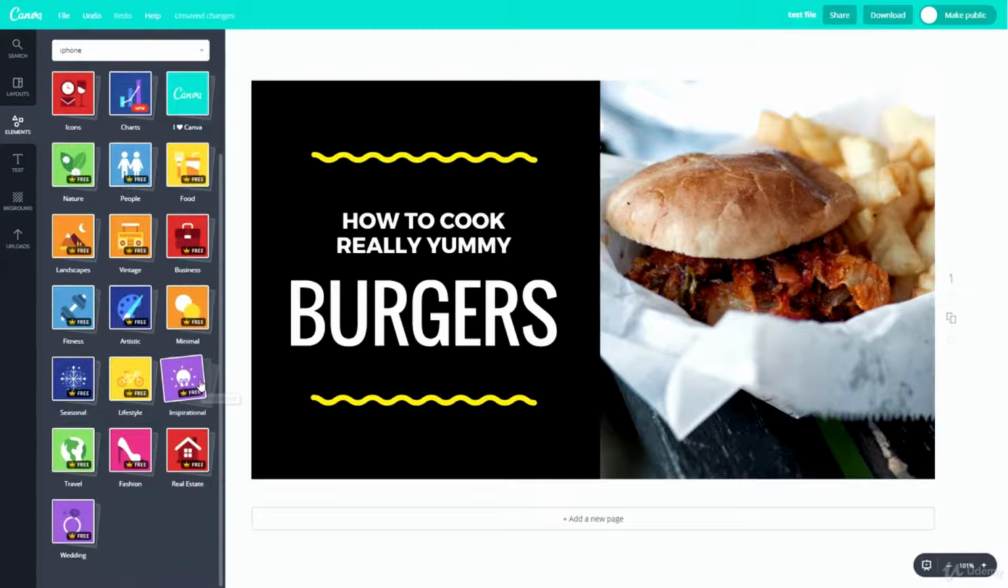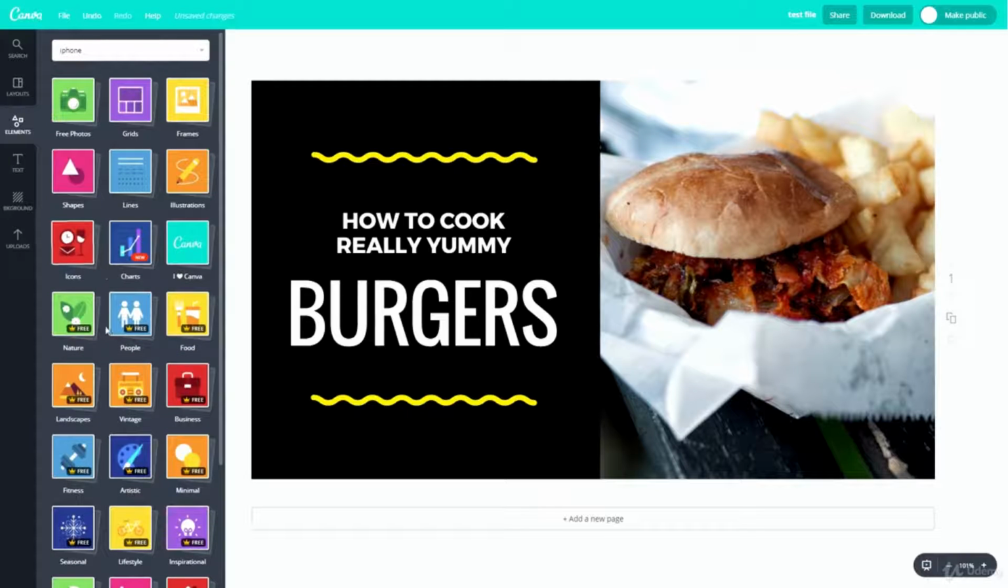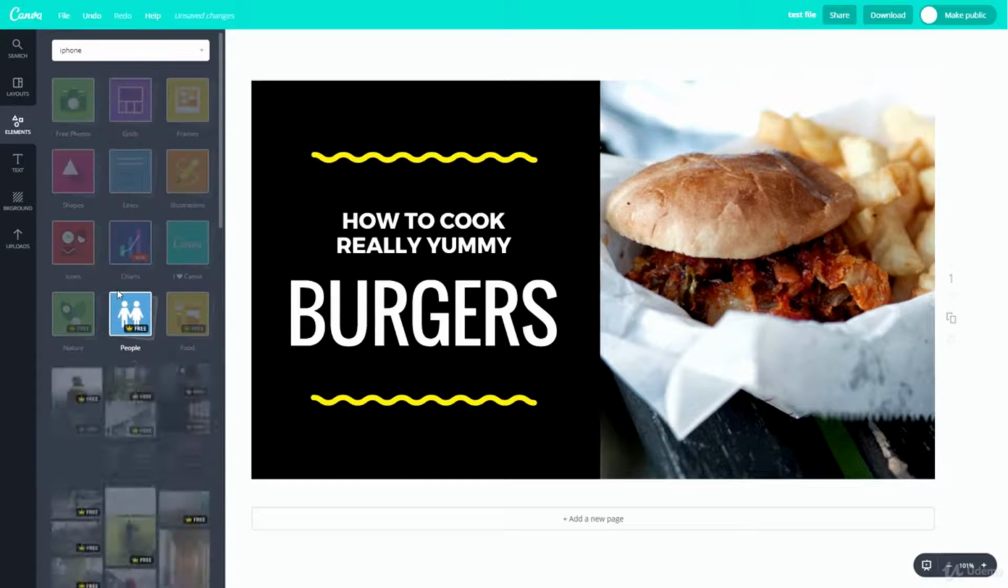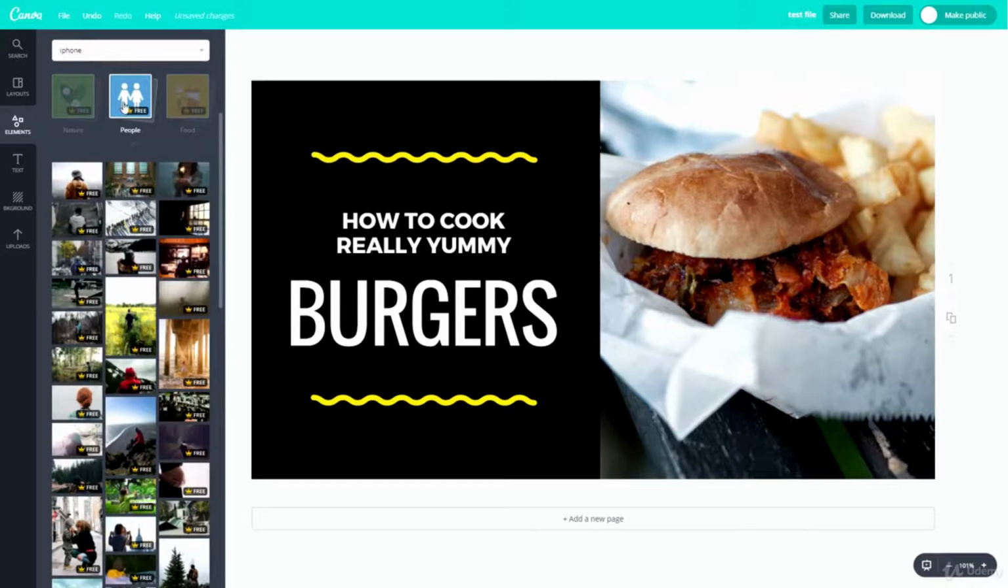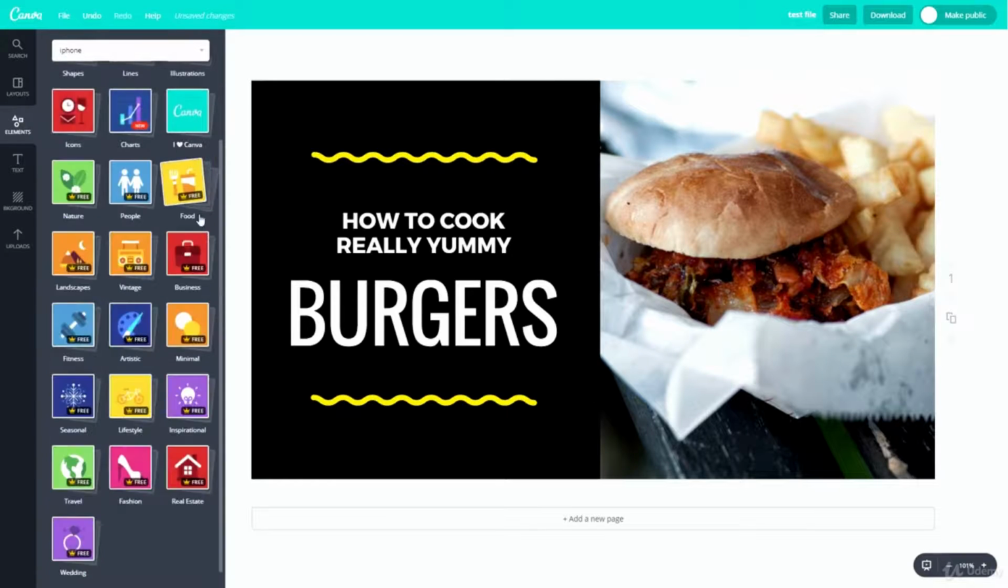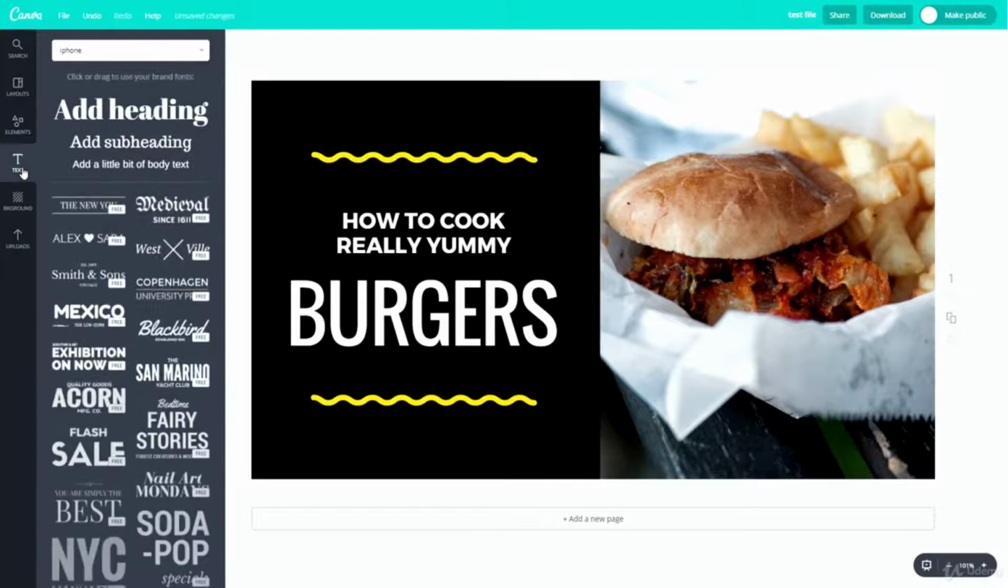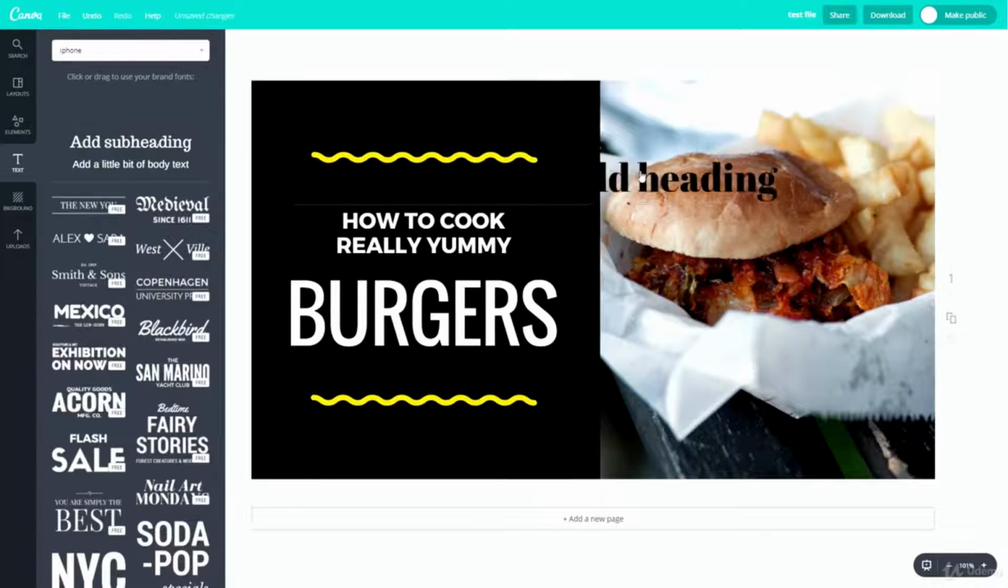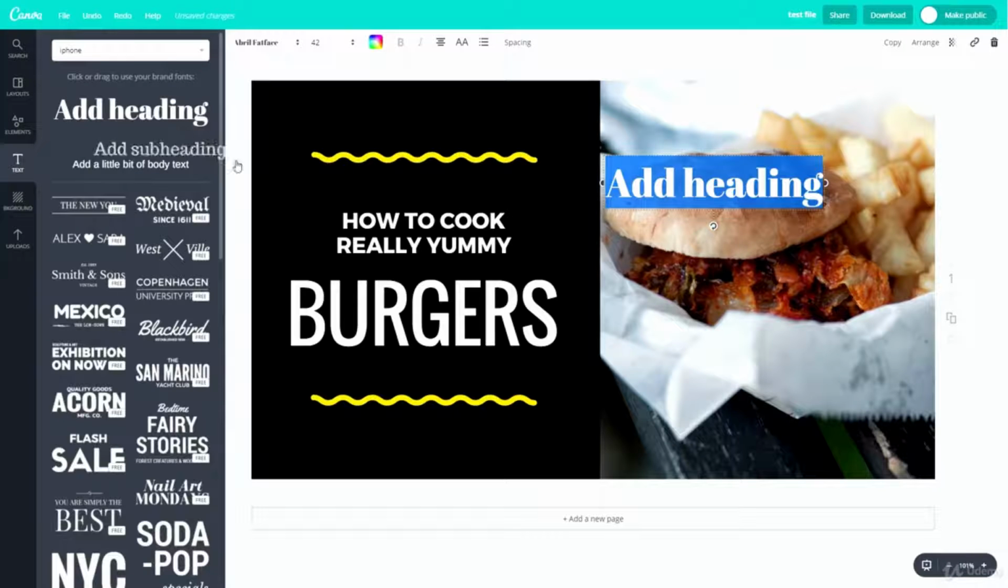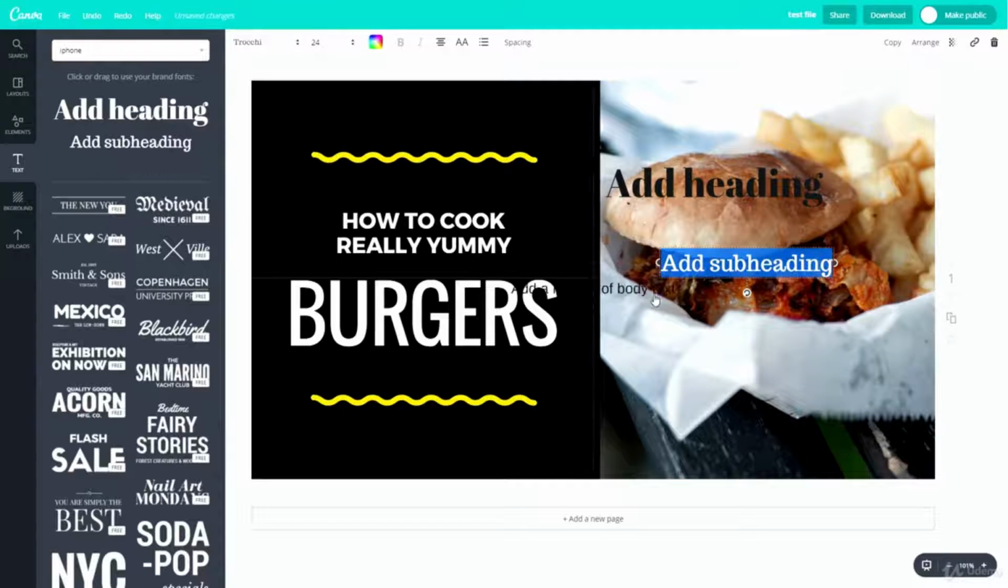You can just go through them on your own, as you probably understand what they all are. You can just nice and easily click it. As you can see, that's pictures of people, and then we've got pictures of food. See, so that's nice and easy. And then we have text. With this, you can add your heading, or subtitle, or body text.